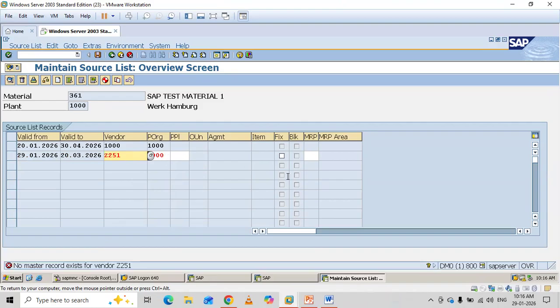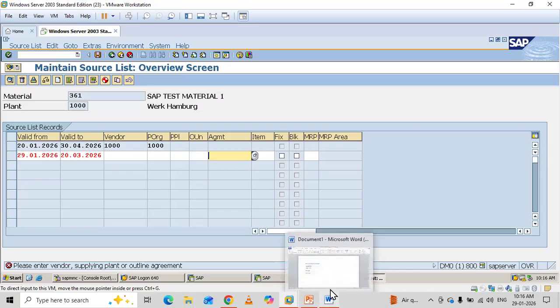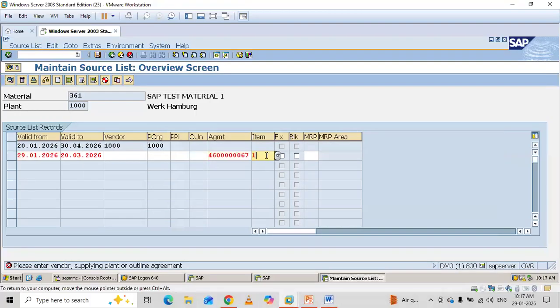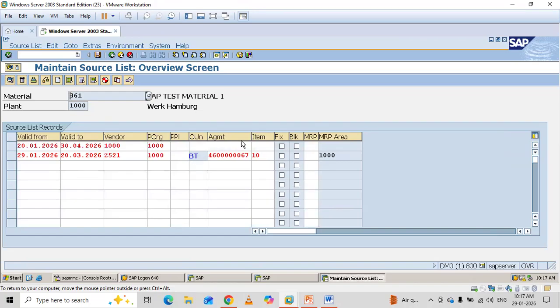Okay, we had just created the vendor. Okay, no master record is purchase organization. Person. I'll just check. So, no master record is. See, I have entered the outline agreement and the item number. Okay, so it has taken it, it is considering. So every time the same thing will happen.